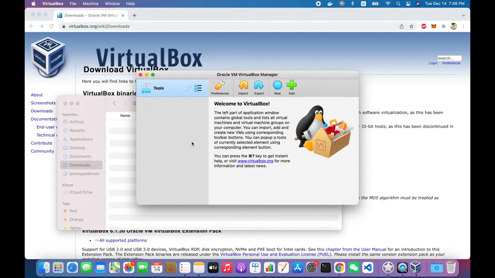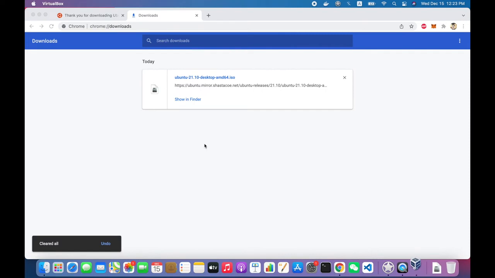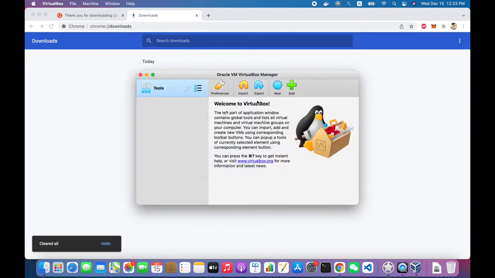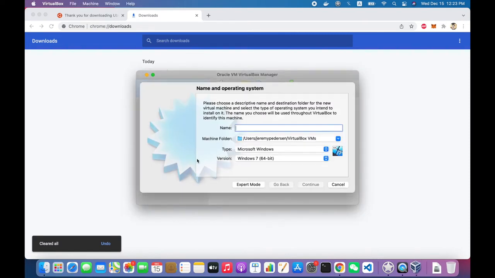So now I just need to download Ubuntu, and again, I'll just cut past that. So here we go, through the magic of fast forward. Here's Ubuntu Desktop. So now I'll start up VirtualBox, and I've got this Ubuntu ISO file. This is how I'm going to install Ubuntu in the VM.